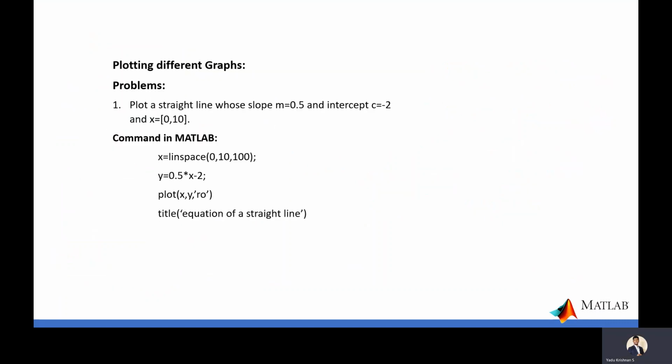So graph, anyway, one graph we have done already. A few more graphs we are going to discuss here. Plot a straight line whose slope is 0.5 and intercept is -2, and x varies from 0 to 10. We know the equation y is equal to mx plus c. So m is the slope here, that is 0.5x minus 2. So y is equal to 0.5x minus 2. So this is your equation.